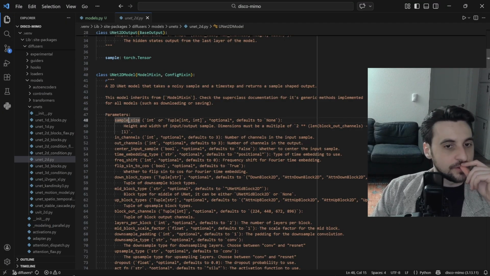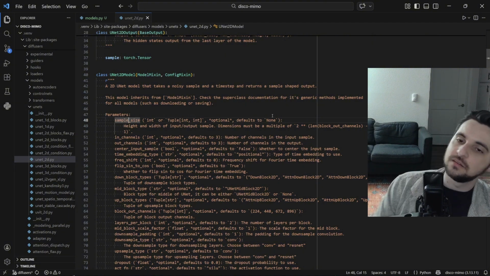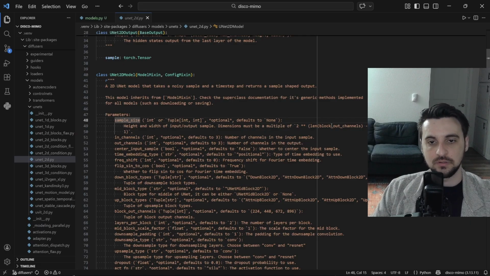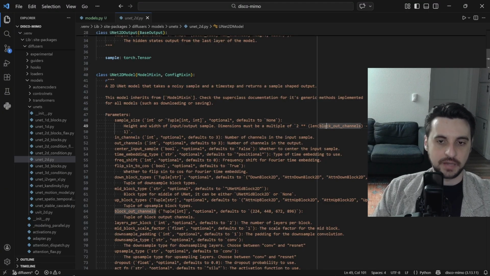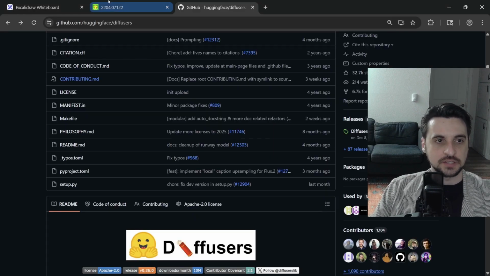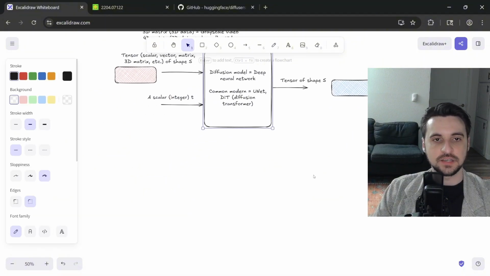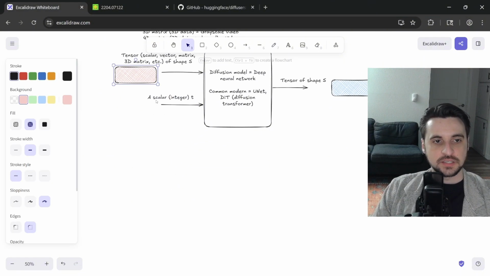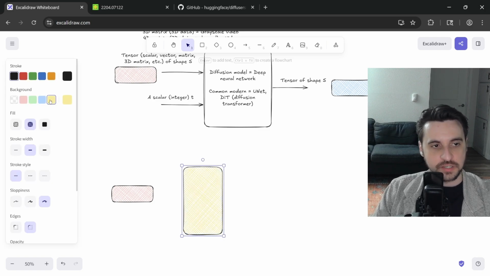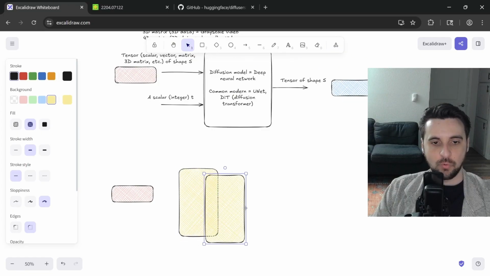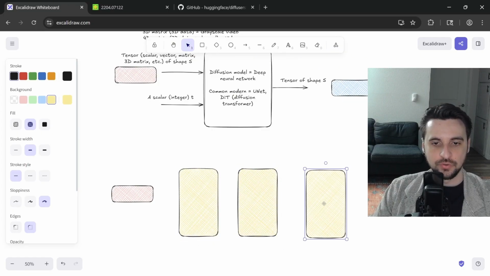So we want to configure the sample size, and the only constraint is that it must be a multiple of 2 to the power of the number of blocks minus 1. So let's try to draw a bit how a UNet works on the inside then. Okay, so now we're going to go inside this box, okay? What it does is, it takes as input the data. I'm going to ignore the T. And it has things called blocks, okay? So this is block 1. This is block 2. This is block 3.